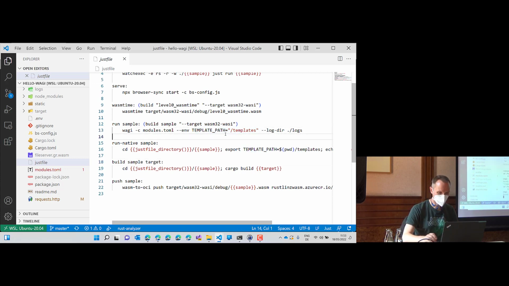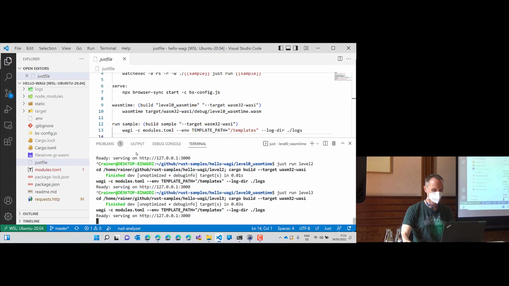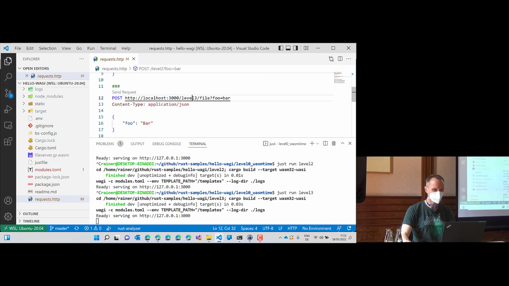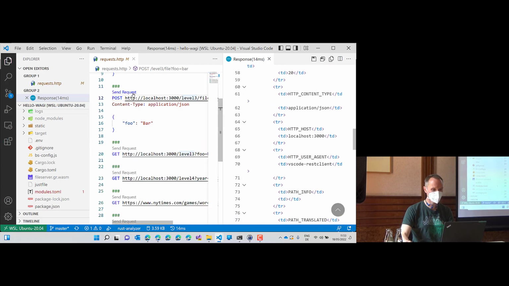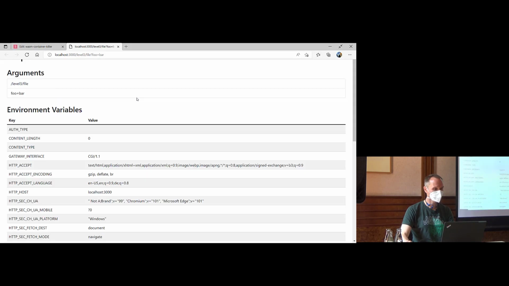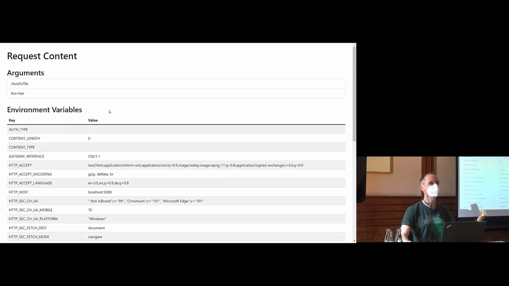So let's give that a try, okay? Let's run level 3. It's running. Let's take the request, here is level 3, and send something in. Bang. And what we get back is HTML, and I will show you this HTML in the browser. See? This is the formatted HTML that came out of the handlebar syntax. And it worked because we could access this folder.